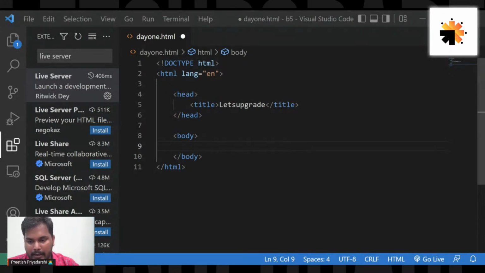Yes. Can you tell me about the Doctype HTML in short?